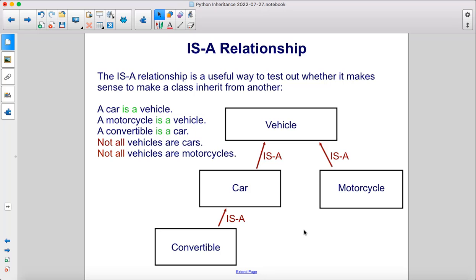The is-a relationship is a useful way to test out whether it makes sense to make a class inherit from another. For example, a car is a vehicle. A motorcycle is a vehicle. A convertible is a car. So this would all make sense to set up the inheritance this way.